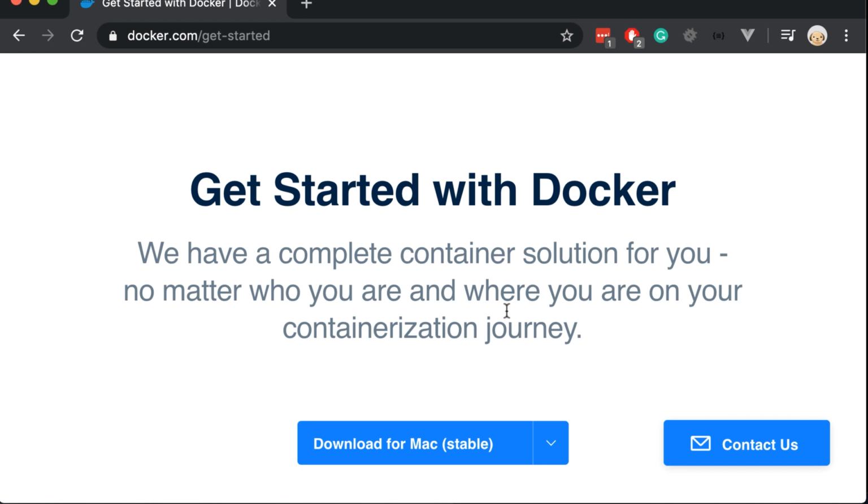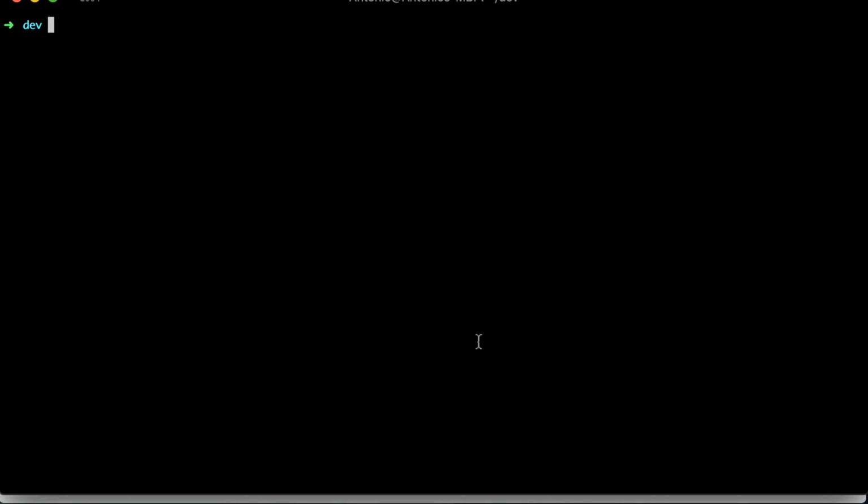Let's see it now. First, we have to download the installer and install Docker. The installation is pretty simple and I already installed Docker. After you install Docker, go to your development folder, and here are the apps that we created. I will create another directory that will contain both of these apps. I will call it auth.